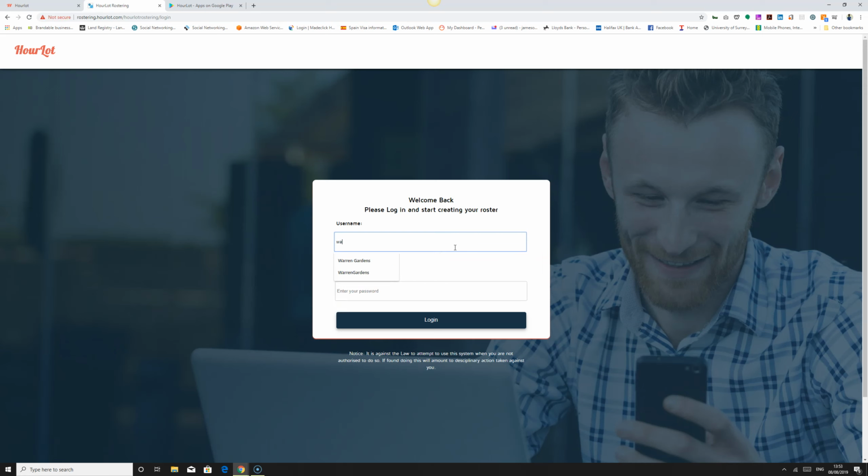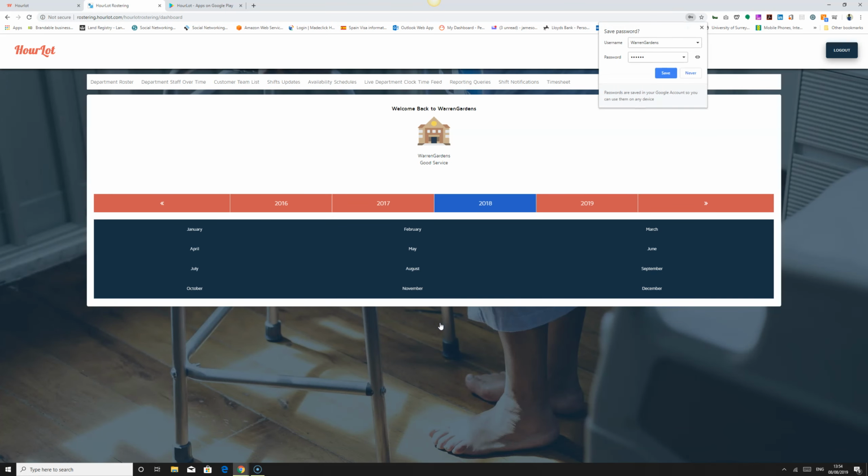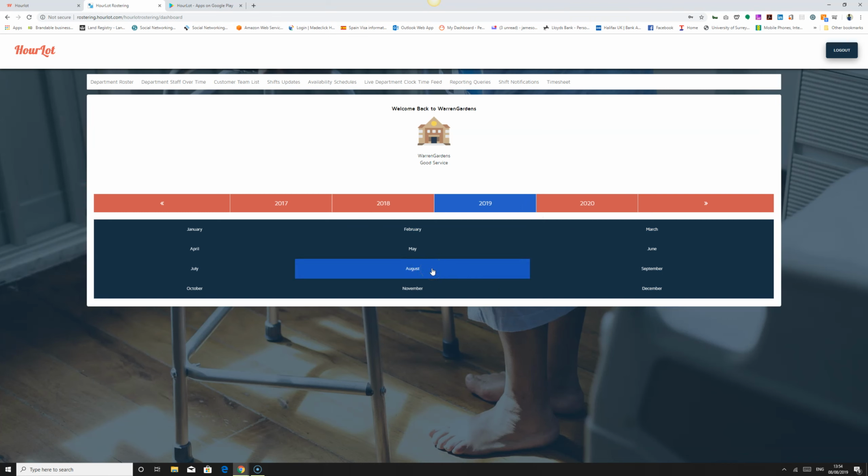So we have Warren Garden as the name of the department, and we're going to enter the password. Now, once we have that, we will log in, and we are in the department dashboard. We can go back in the future, and we can go to 2019. Now we are in 2019, and this is the dashboard.